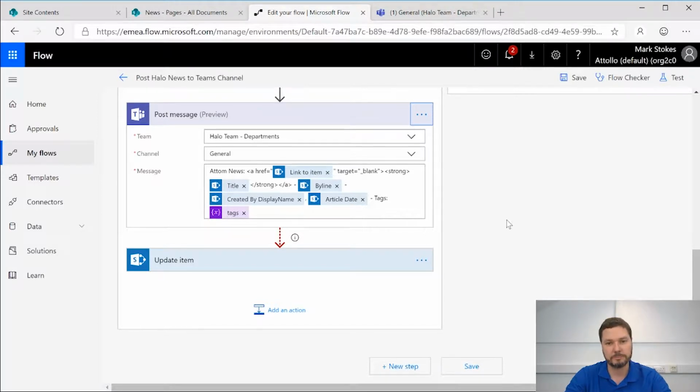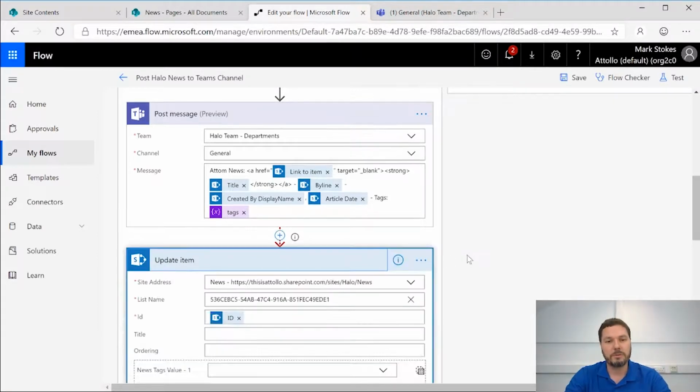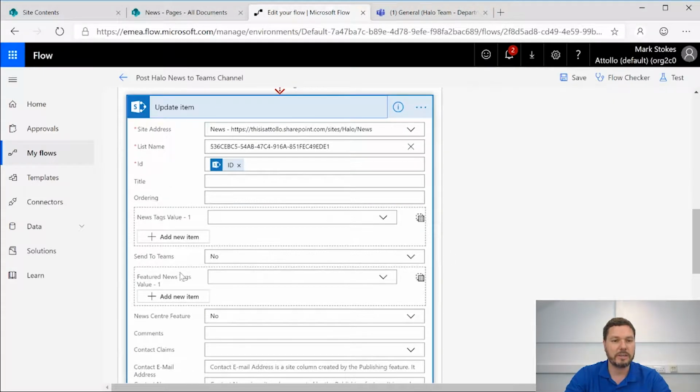Now, the very last thing you want to do, and I've currently got this disabled in here and I'll explain why, is go and set that send to Teams value back to no, so that if somebody makes an edit to the news story in the future, it doesn't automatically repost out to Teams, unless they click yes on that box and say that they want to republish it. But by default, we don't want it to go out.